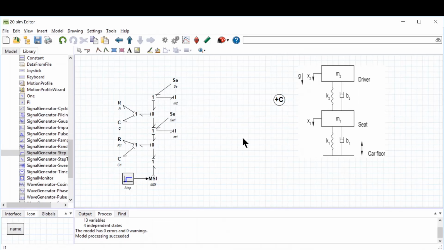So this is part 1 of this demonstration video. In part 2, I will show you how to assign values to these parameters. When you want to design a system like this, for example, you are responsible for designing the seat and you want to make sure that the driver doesn't experience, based on the signal that you are giving to the car floor, a sharp velocity change or a displacement beyond a defined range. These are the design objectives.